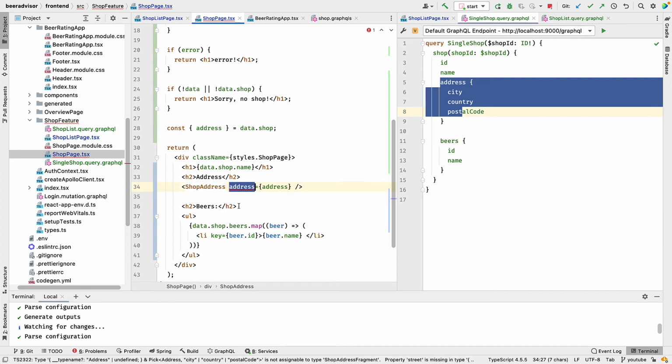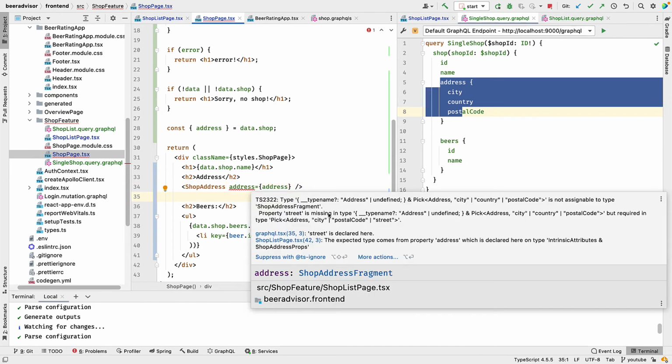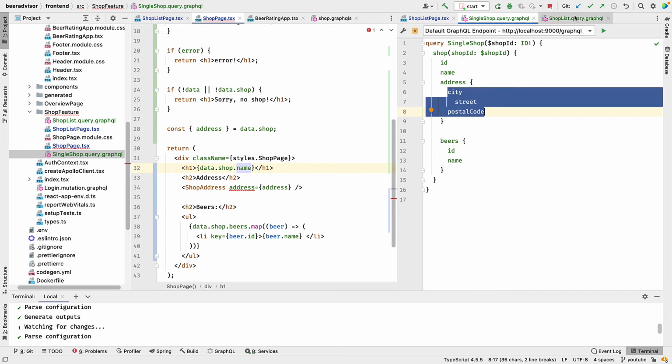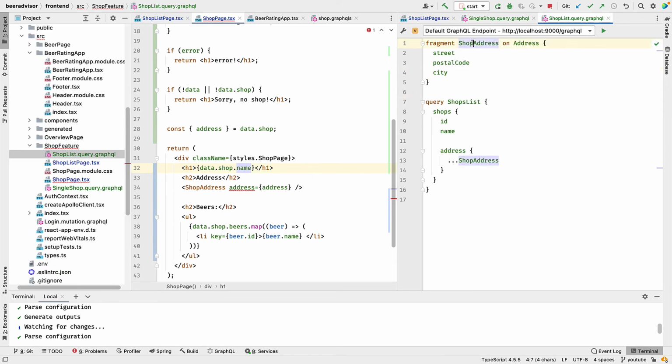So again, we have this type safety. We cannot make it wrong, or if we make it wrong, we get very, very long error messages. So we can fix this query. We can remove the country because we don't need it. And then we can query for the street, option number 1. Or option number 2 would be, of course, to use the fragment that we defined here.